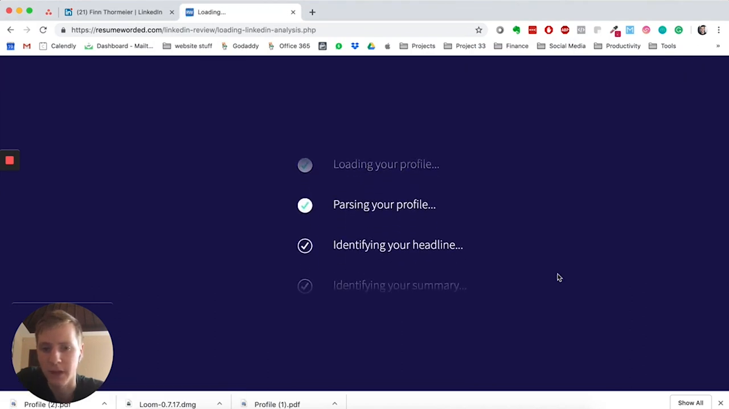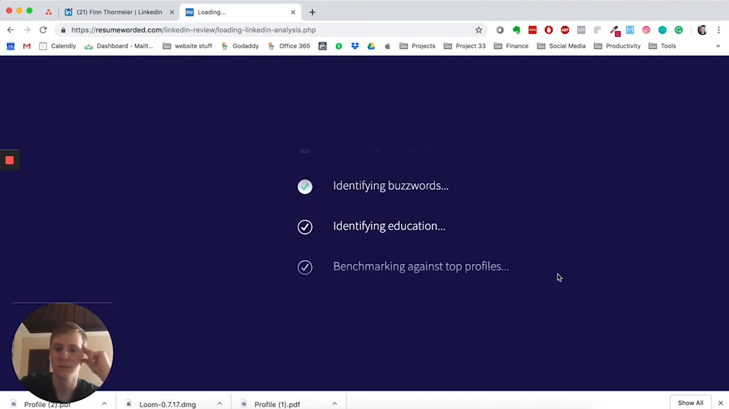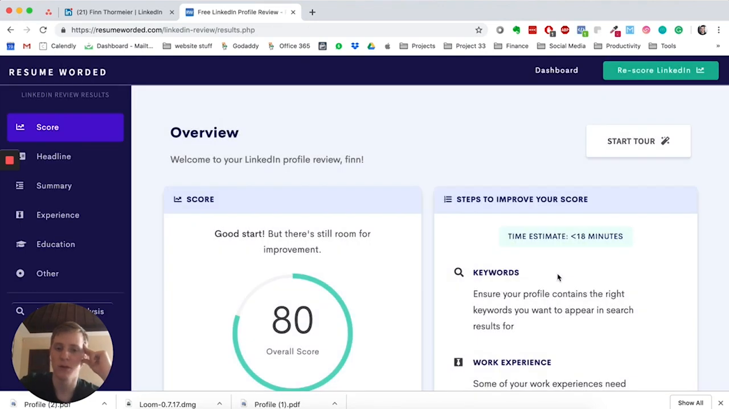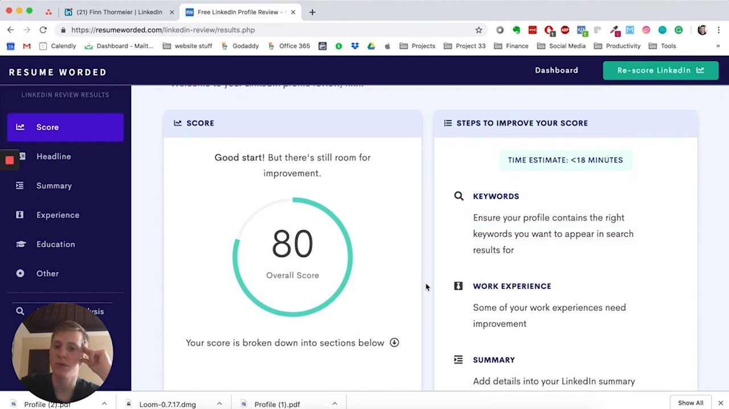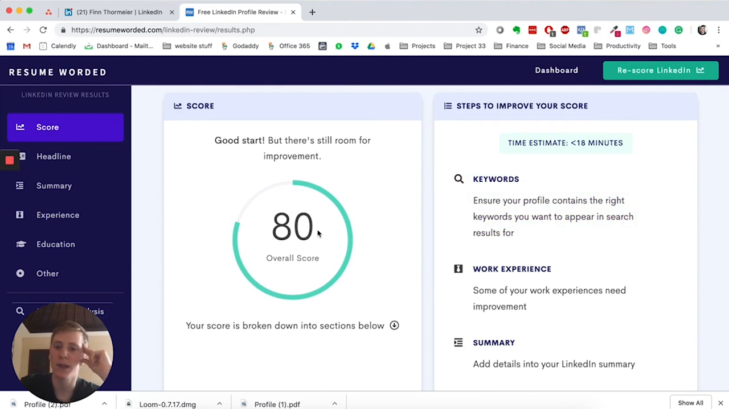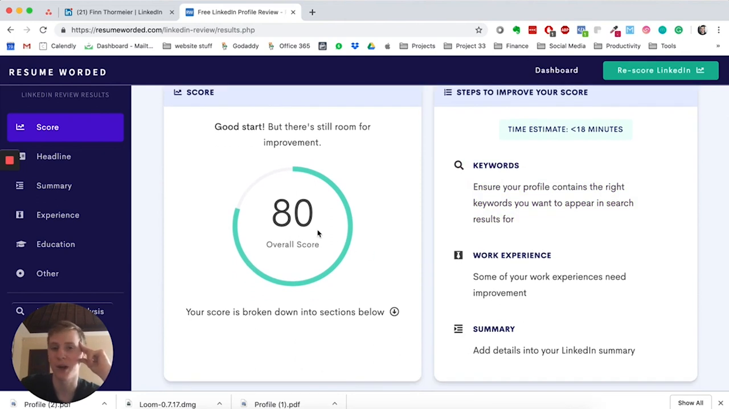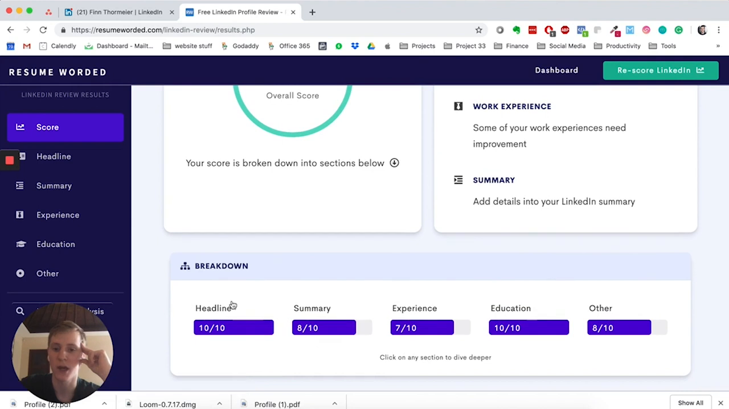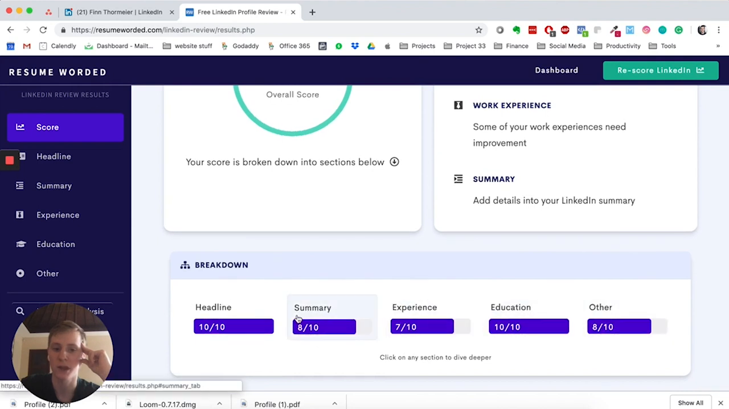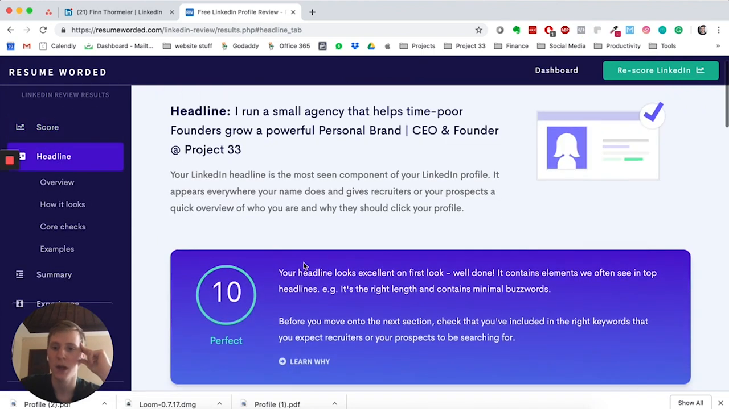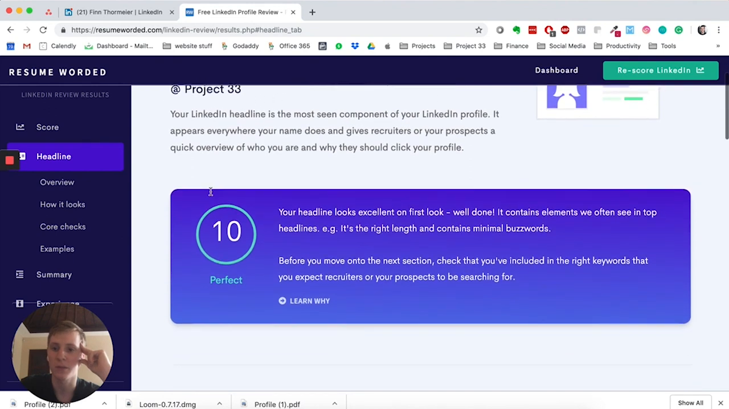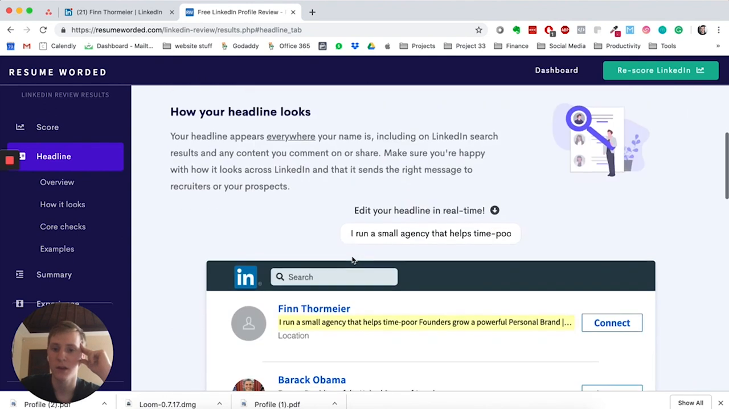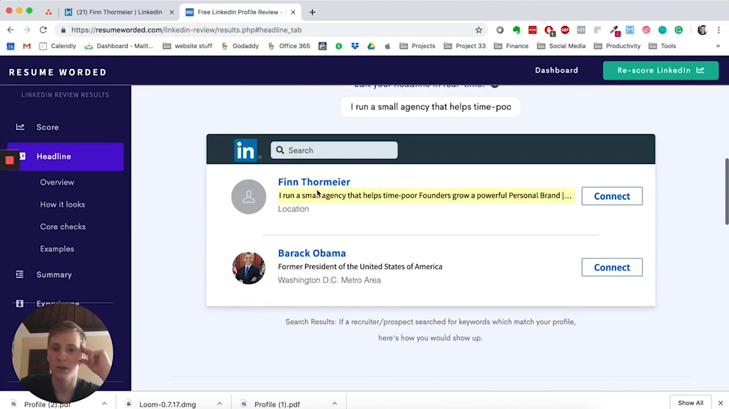And I can speed this up. Then it will spit out the score from 0 to 100. I have an 80, which I'm super proud of. Oh my God, I have an 80. And then it gives you a breakdown: headline, summary, experience, education, other, how you perform. And then you get 10 out of 10 for how it looks, how it shows up for other people.